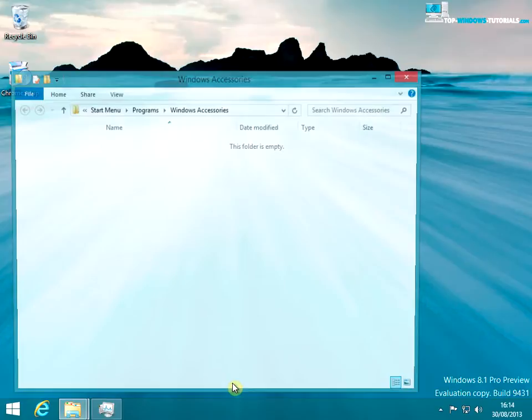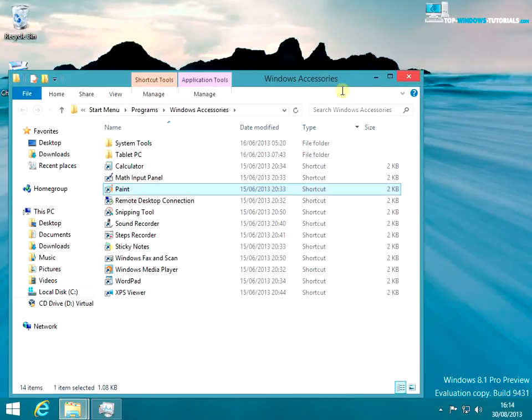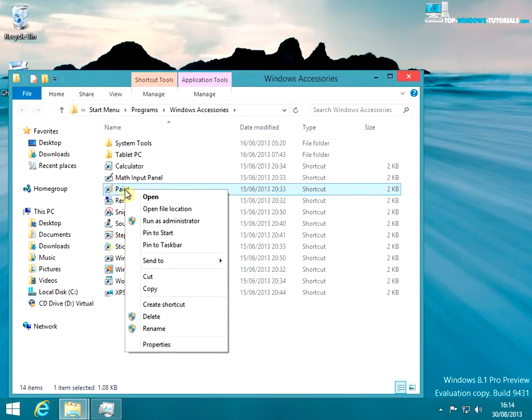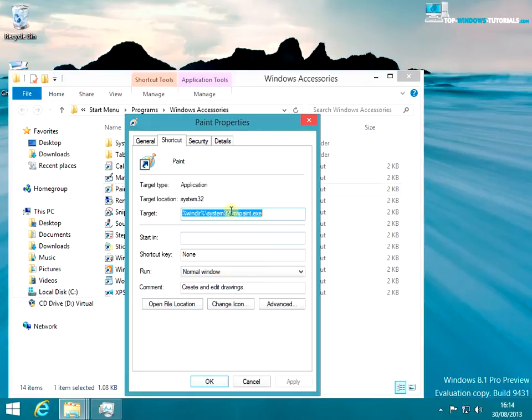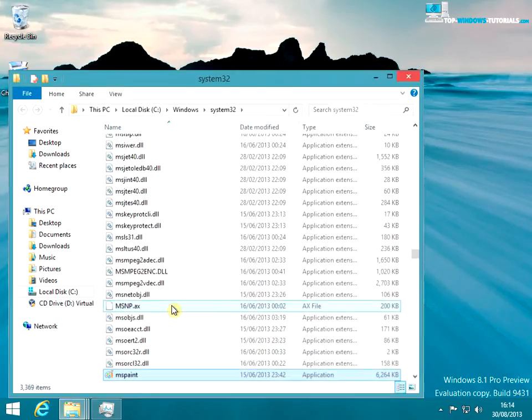So the only way to edit the shortcut is to actually open the file location, which is kind of confusing because it's actually opened the location of the shortcut, and then now I can open properties and actually edit the target for the shortcut. If I want to get to the actual location I have to press open file location again.